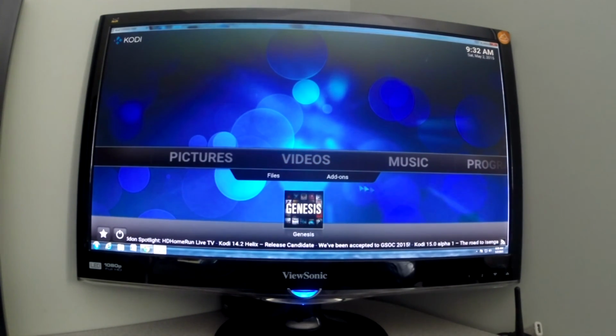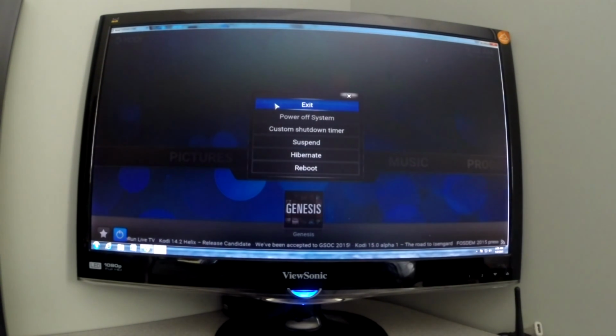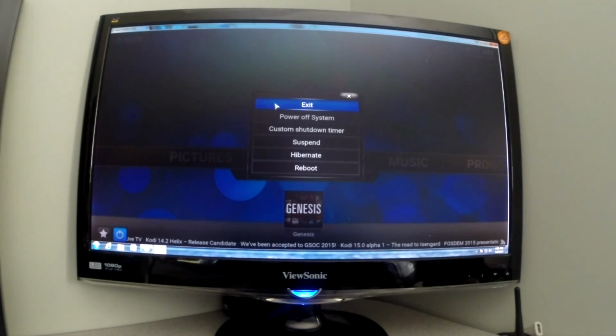Anyways, that's it, guys. It's pretty basic. When you do log out, just click on the power button on the left there and then exit, and it will exit you right out of the screen.